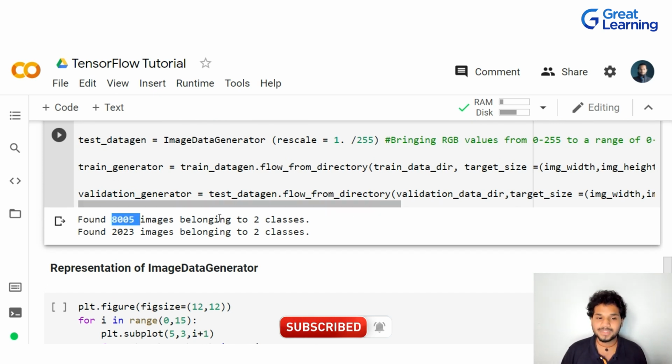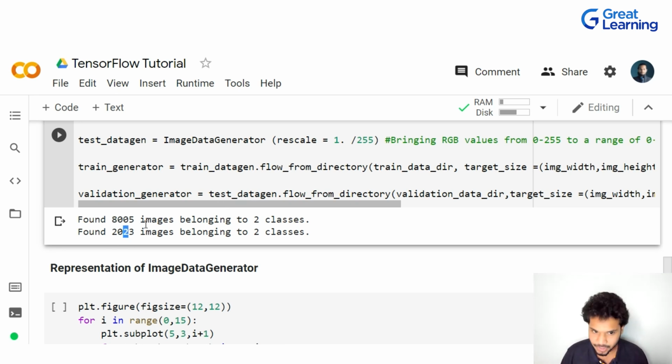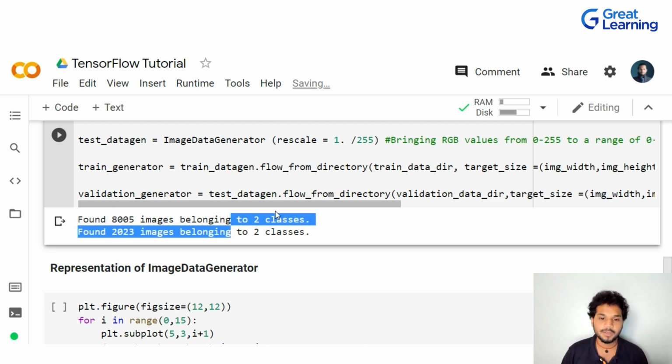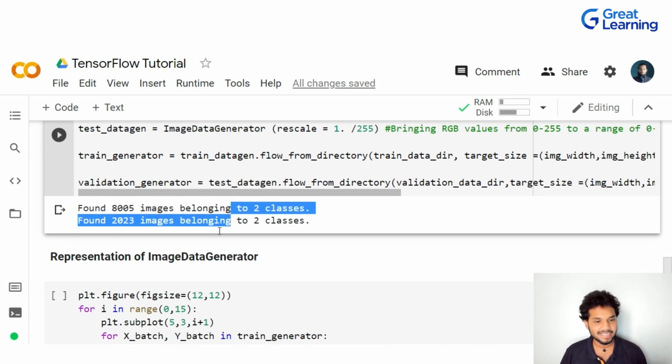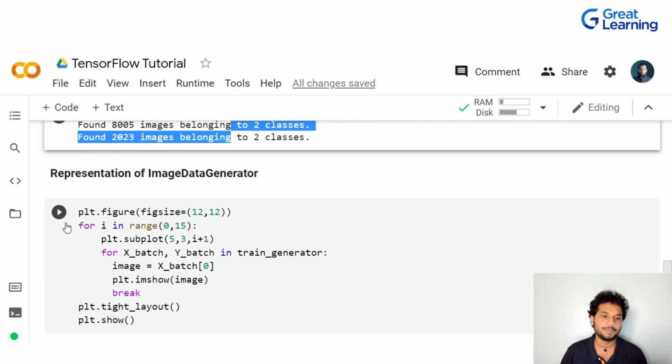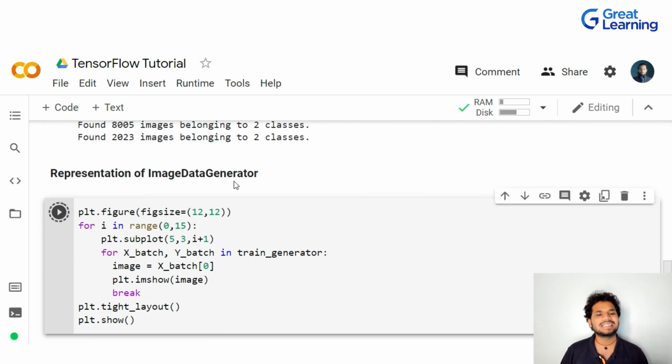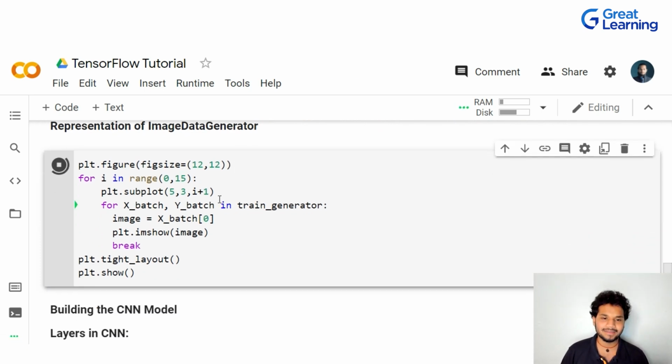So we're going to be using 8,005 images for training, and we're going to be using 2,000 images for testing. And basically all these images belong to 2 classes. One is the cat class and the other one is the dog class, right? Superb. Now what we're going to take a look at is to understand what the image data generator looks like.